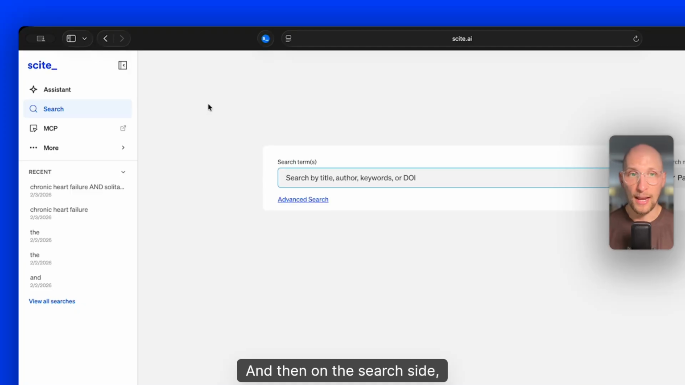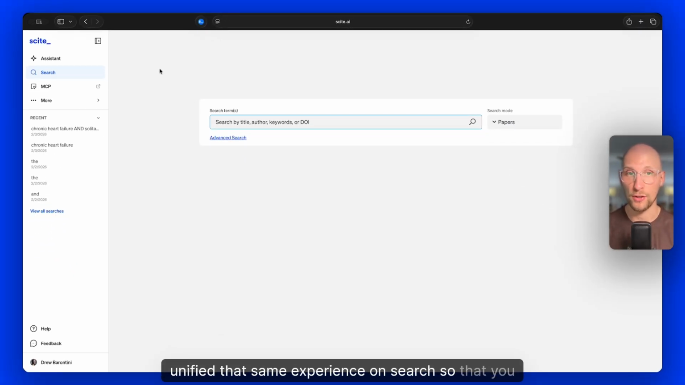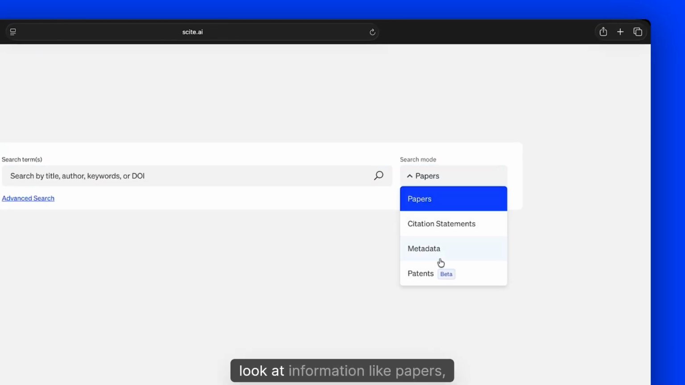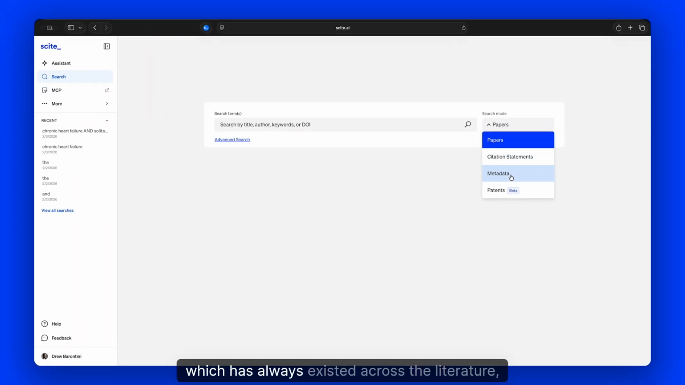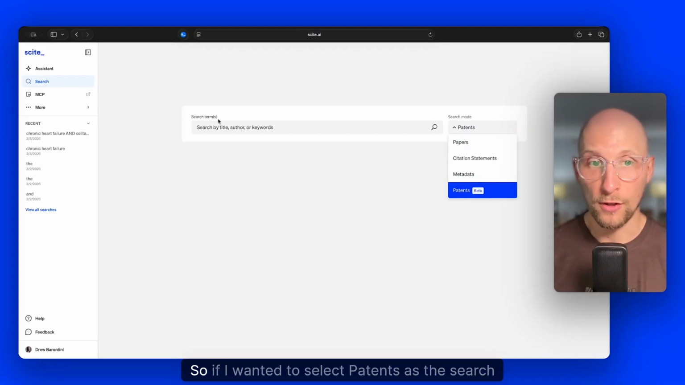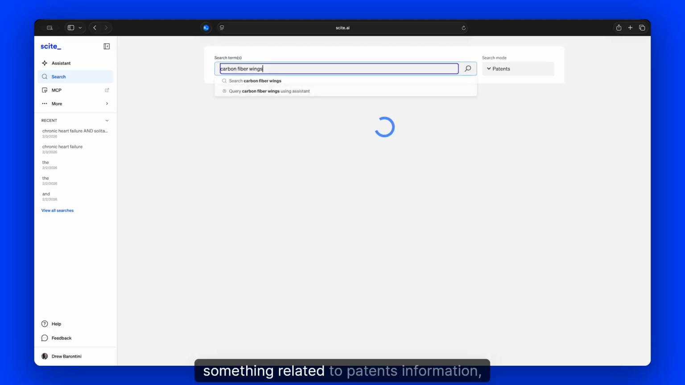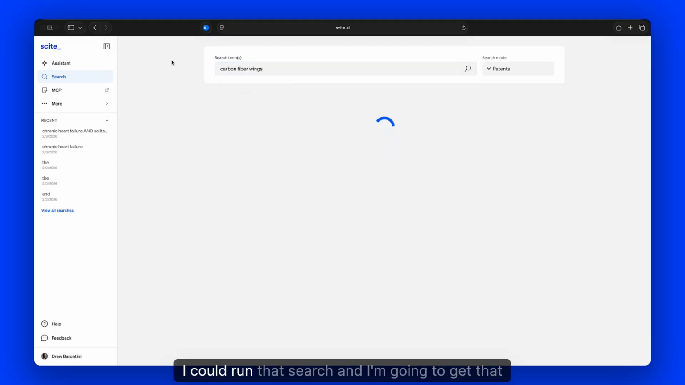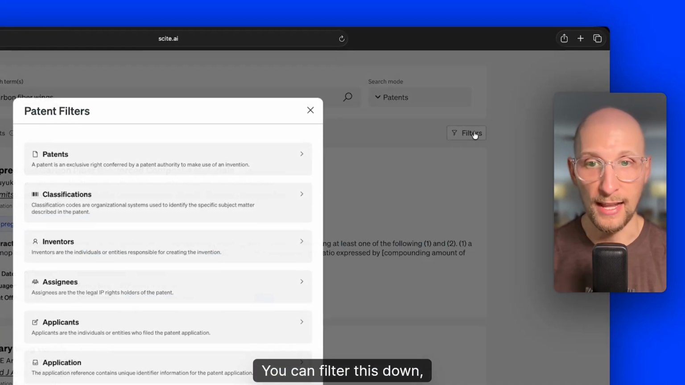And then on the search side, we've also unified that same experience on search so that you can look at information like papers, citation statements, metadata, which has always existed across the literature, but also being able to look at patents. So if I wanted to select patents as the search mode and look for something related to patents information, I could run that search and I'm going to get that result set back in the same unified search experience that we have today. You can filter this down.